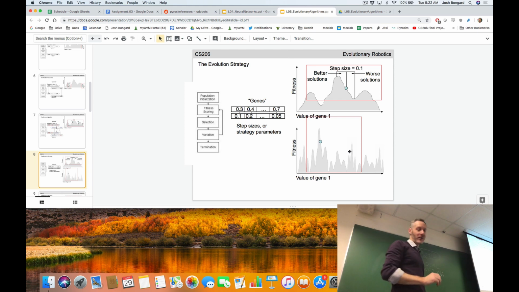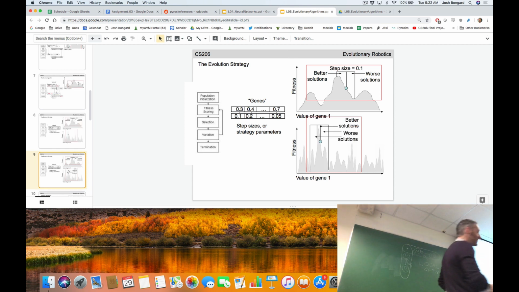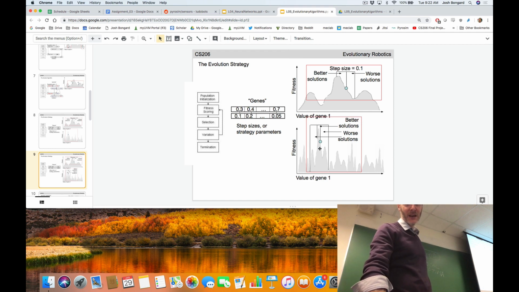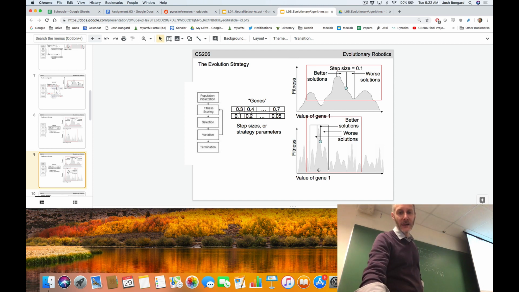That makes things very problematic because, for example, if we exist at this point in the fitness landscape and we still have a step size of 0.1, now 99% of the candidate children are going to be worse than the parent, and only 1% are going to be better. So a step size of 0.1 doesn't work for this parent and this gene, gene 1, under these conditions. We would like to have a smaller step size.